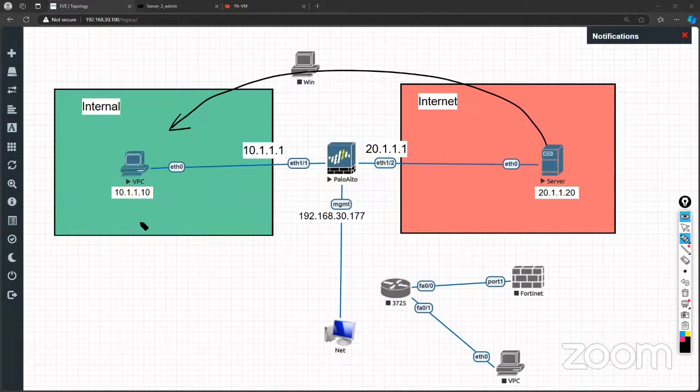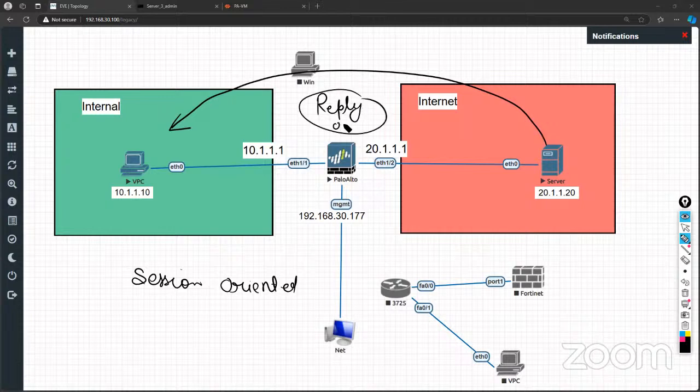It will, because you said Palo Alto is session oriented. Right, session oriented. Session oriented means that it will only allow the reply traffic, okay? Reply only. To know the TCP three-way handshake, how does it work? Don't get into that. Let's see the debug, okay?